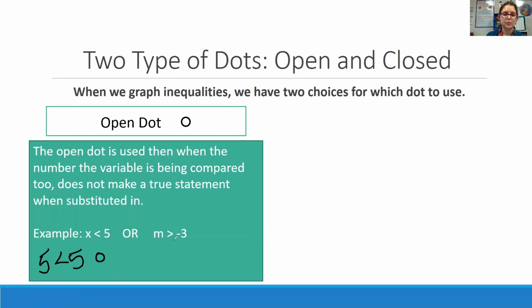Our next example is m greater than -3, and we would replace the m with -3 and have -3 is greater than -3, and we can see this is not a true statement. So when we're graphing, we would use the open dot.